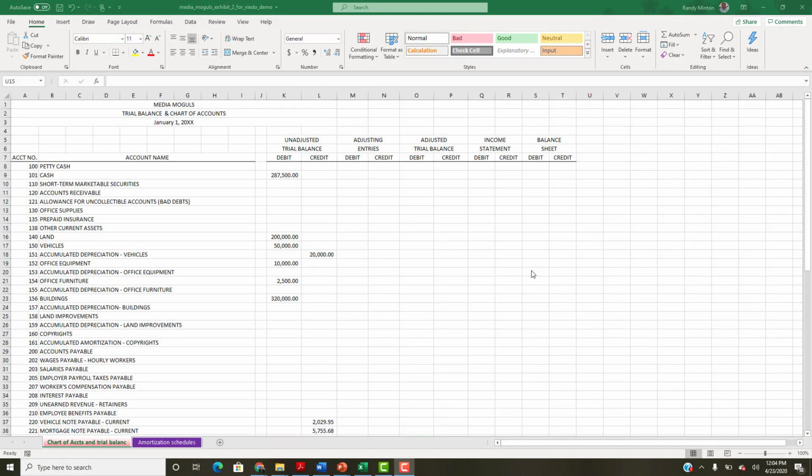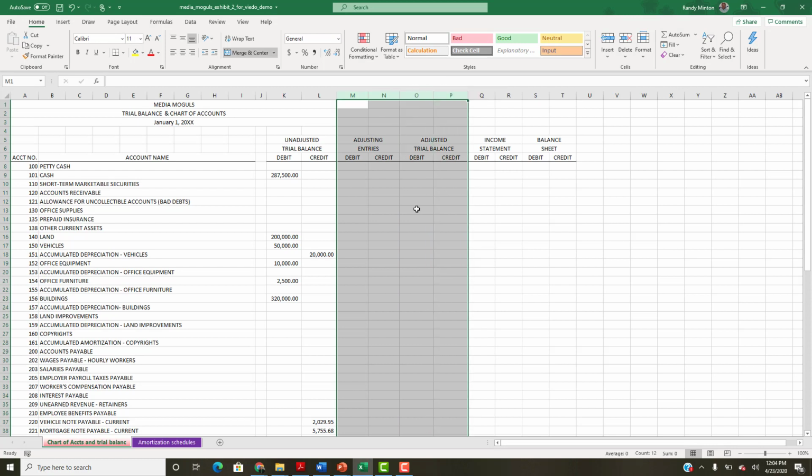Okay, well, let me just get started here. What we have here is the Media Moguls Trial Balance Chart of Accounts, and I've expanded this. I've added these additional columns. And for you, the only ones I'm really concerned about you adding are the ones through the adjusted trial balance, because all I'm going to ask you to do are the adjusting entries.